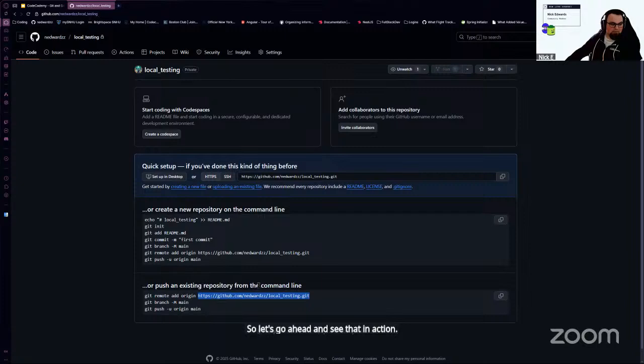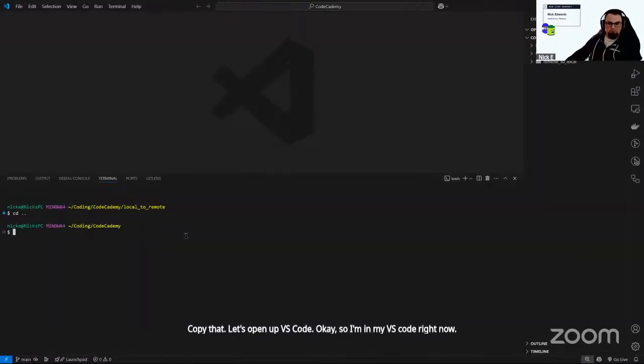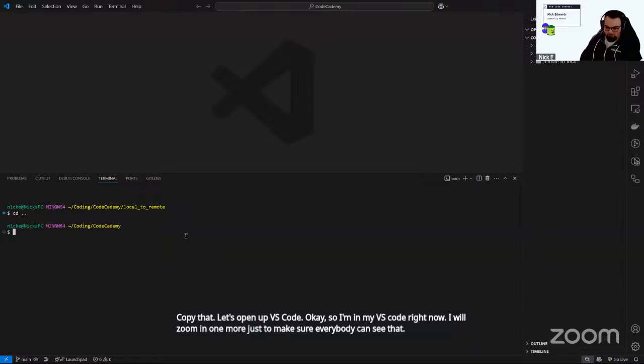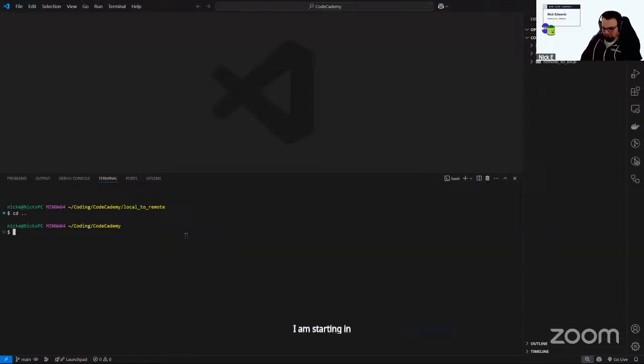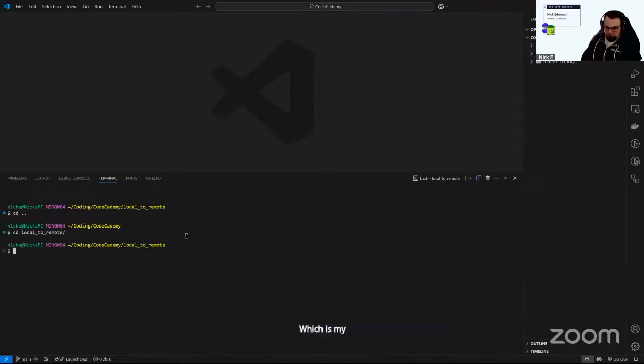We've got our repository here. I'm going to grab my URL here and copy that. Let's open up VS Code. Okay, so I'm in my VS Code right now. I will zoom in one more just to make sure everybody can see that. I am starting in an empty directory right now. I do need to go into one of the directories I already created, which is my local to remote scenario.